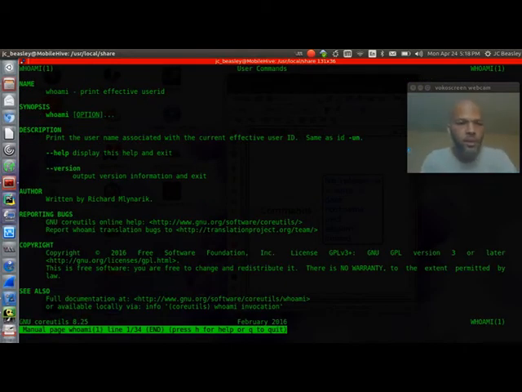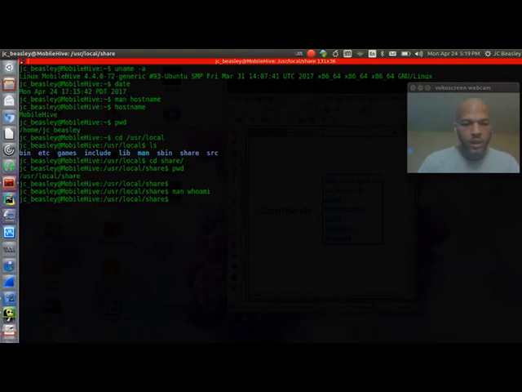So our description says, print the username associated with the current effective user ID. Same as running id space -un. That's interesting. So that's a shorthand notation for that. Let's give that a try here. Let's just type in whoami.